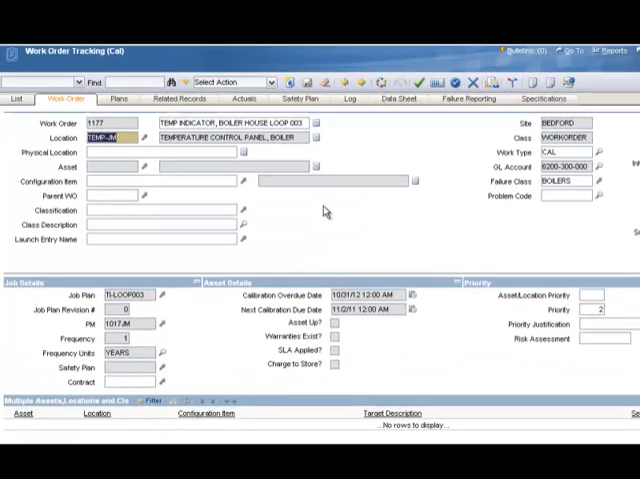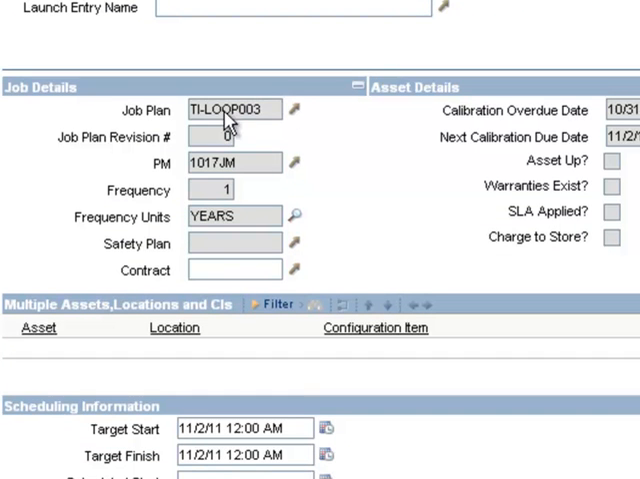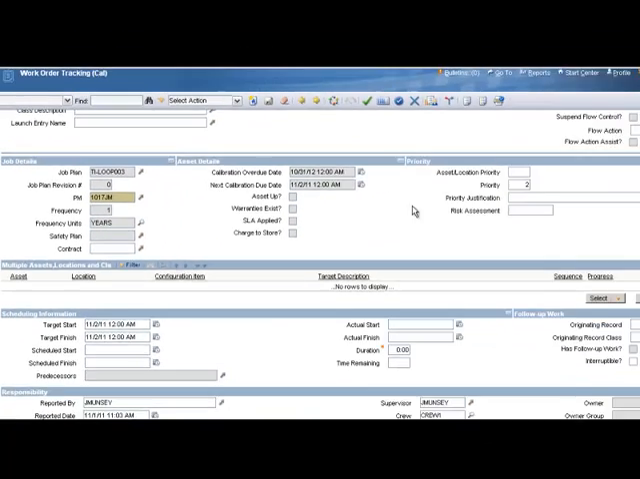Other things, it's got my job plan, but also includes my job plan revision. So I know when I generate this work order, what revision of the job plan is on it. I may look back at old work orders and see some of revision 0, and there may be some newer ones that have revision 1 on it. It's got my PM number here and my frequency once a year. Let's see what else we got here.